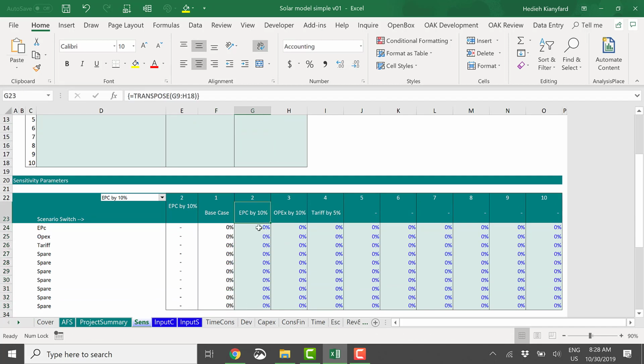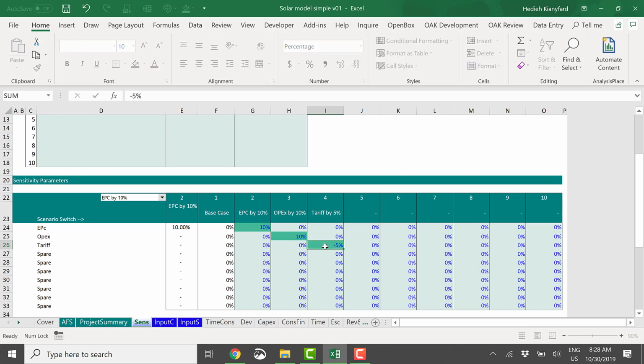In the next scenario, I want to increase EPC by 10%. That's what I defined as one of my scenarios. The next scenario I defined was OPEX up by 10%, and the last one was tariff down by 5%. And there is this switch here which enables me to switch in between these different cases.